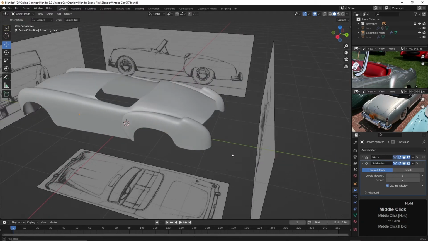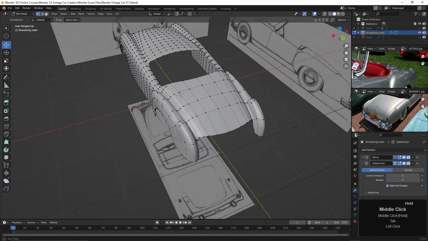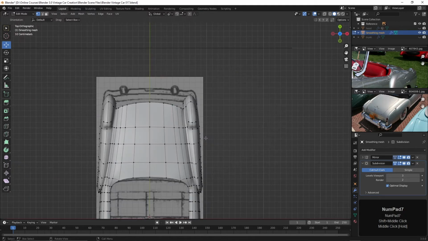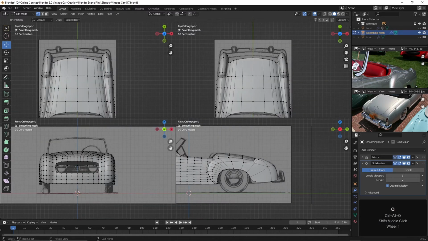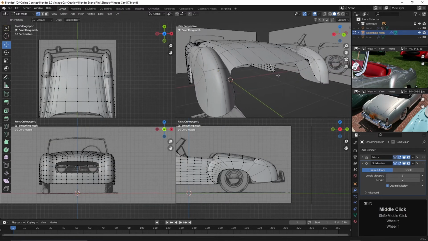Let's take this and tab into edit mode, and let's take a look at it. I'll go to the top view. All right, that's pretty good. But we're going to need to bring that down. Let me go to Control-Alt-Q to the quad view. And let's take a look at this.